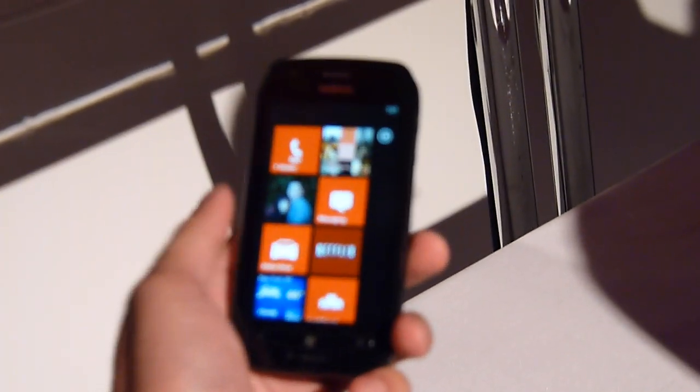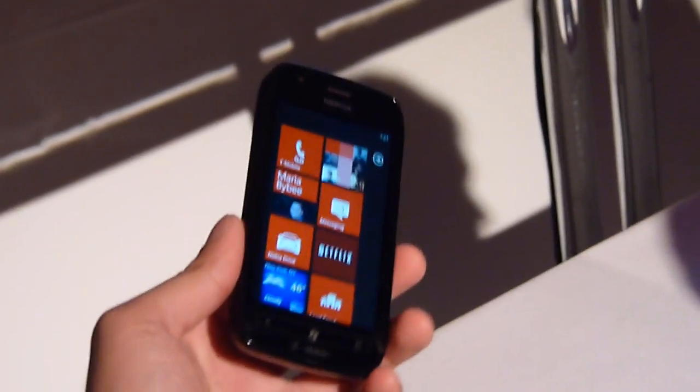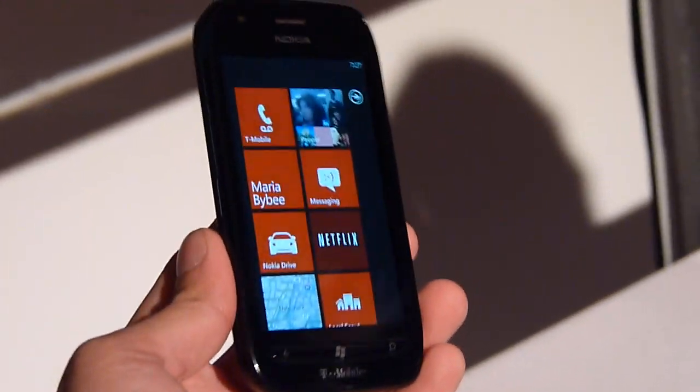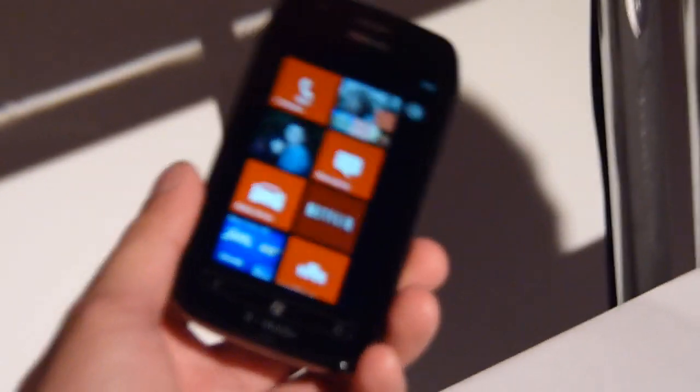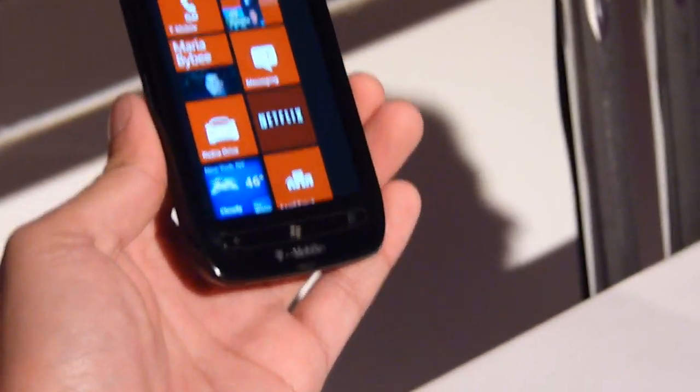Take a look at the T-Mobile version of the Nokia Lumia 710. It's going to be available for purchase January 11th for the two-year contract price of $49.99. Do a quick hands-on look at the device. So it's very similar to the one we saw with the European version. Nothing really different about it, except for the T-Mobile brandings at the bottom here.